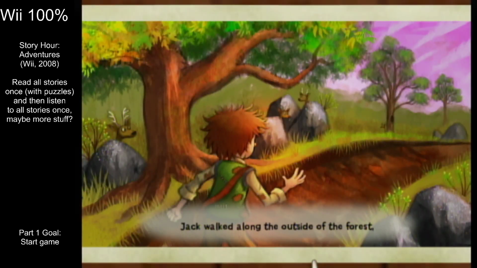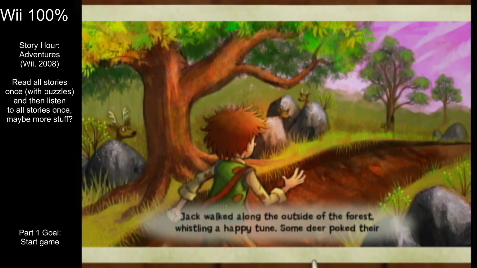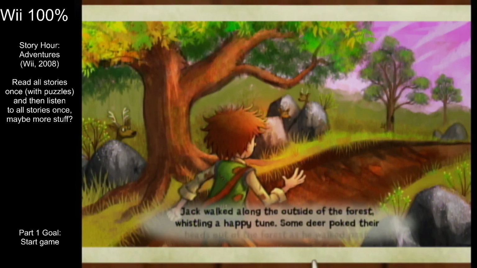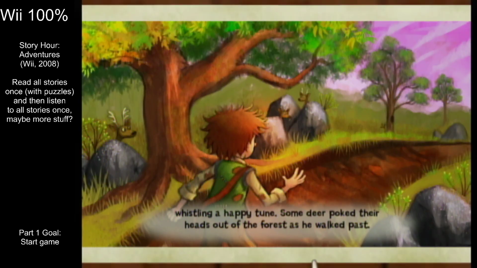Jack walked along the outside of the forest, whistling a happy tune. Some deer poked their heads out of the forest as he walked past.